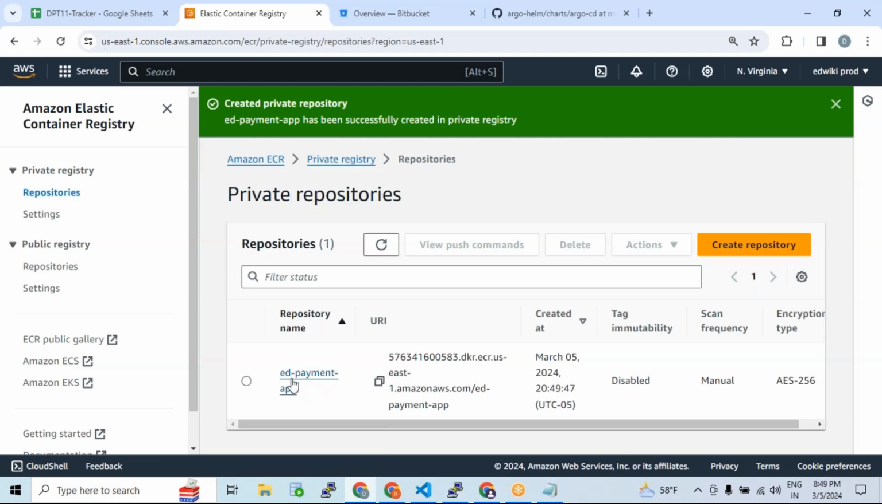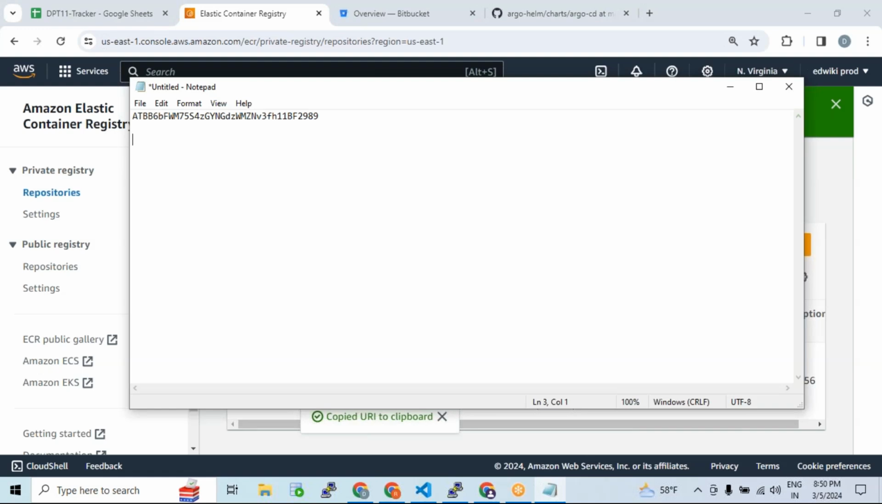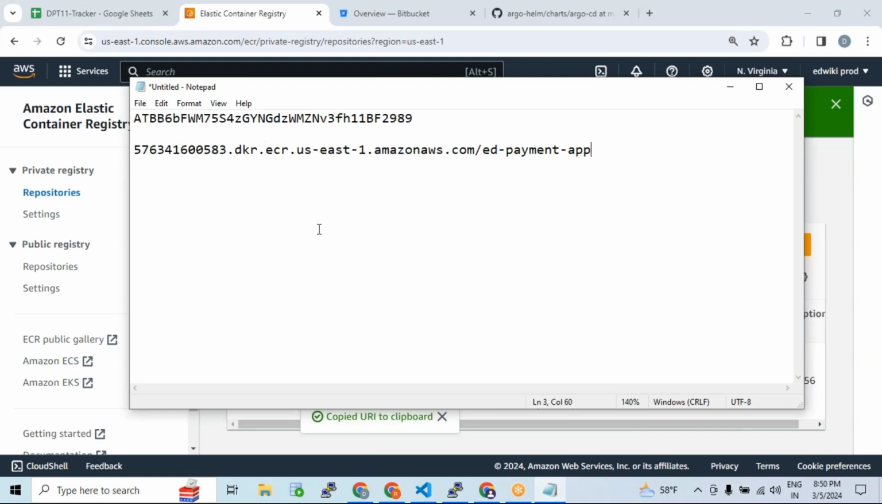So now you see that the repository is created, and the repository will have the specific URI, which is the complete absolute path, the complete URL that you need to use to download or push an image to this registry. Let me copy this. So let me try to keep that here. If you look at this, guys, this is your AWS account ID dot your specific naming convention slash your repository name. This is how it works.